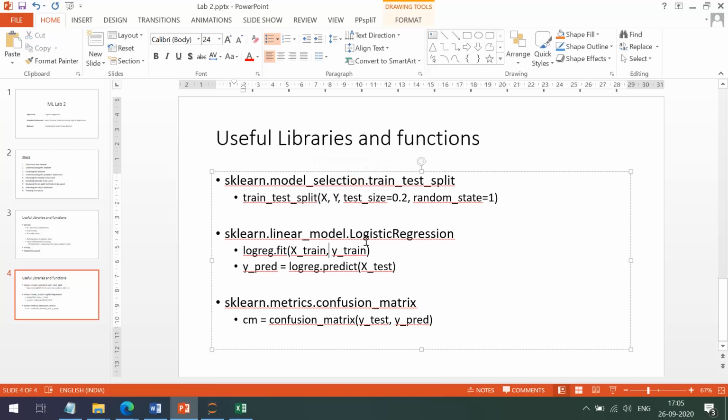Then we are going to use logistic regression. It comes under sklearn, that is the scikit-learn library. Then we have a fit, and we have a predict function for prediction. As you can see, we are fitting a model on the training data set, and we are predicting based on the testing data set. We always evaluate on the data set that we have not used for the training.